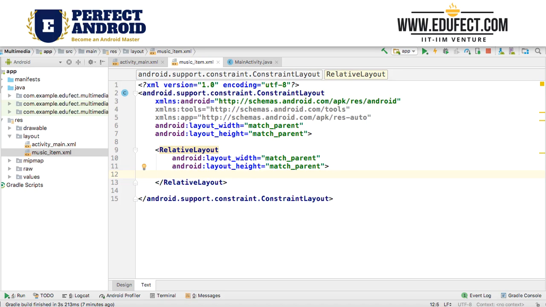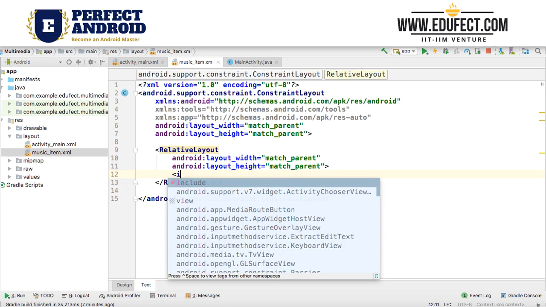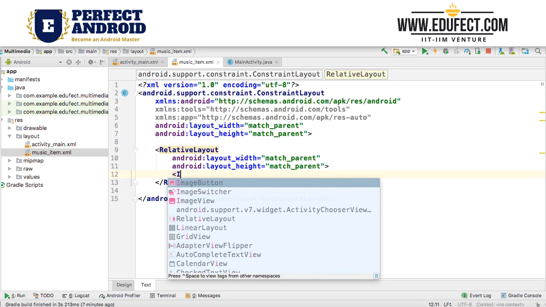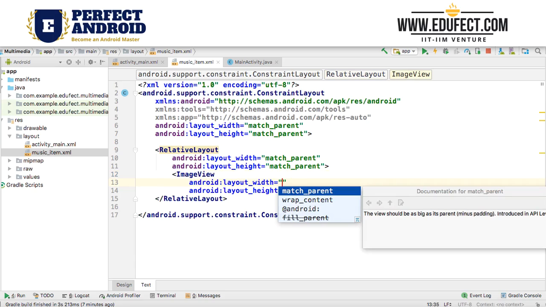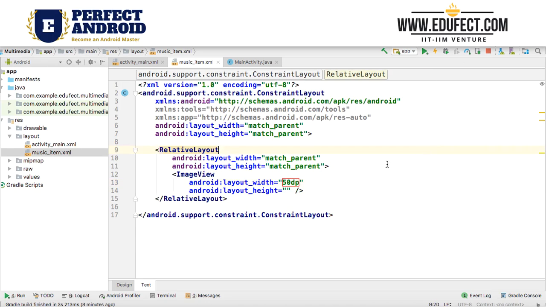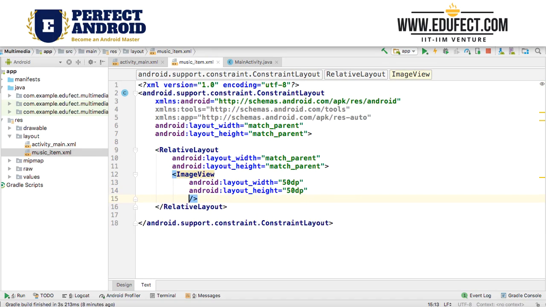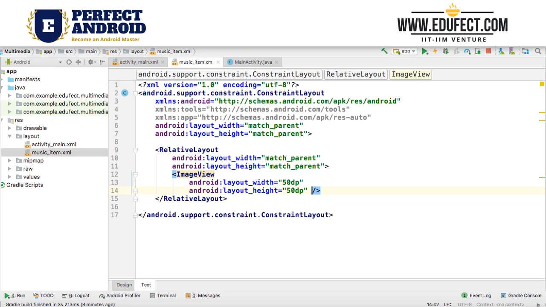The first element we will add to it is an image view, because at the left of it we want to show a music icon. So we will add an image view, and let's say the height and width we want to give it is 50 dp. So we have added the height and width of this image view. Let's set the other properties of this image view.